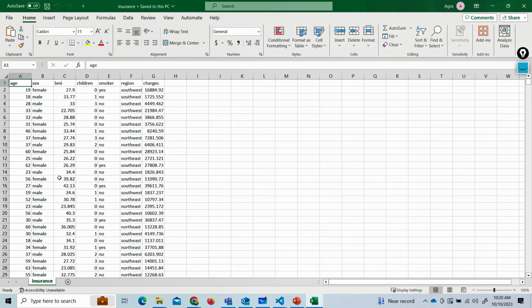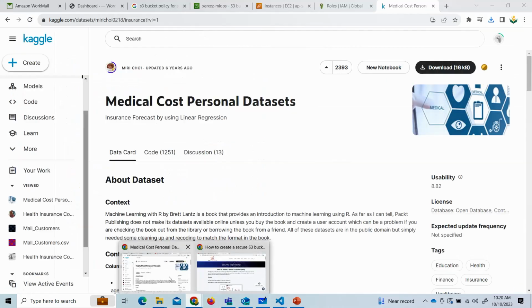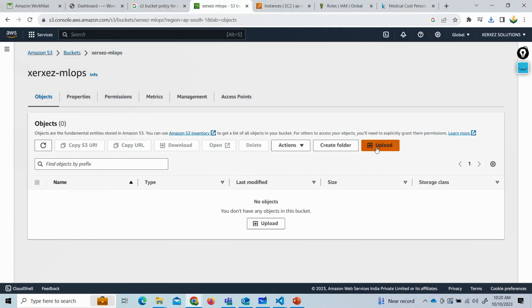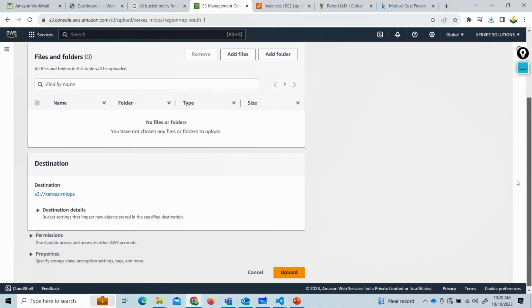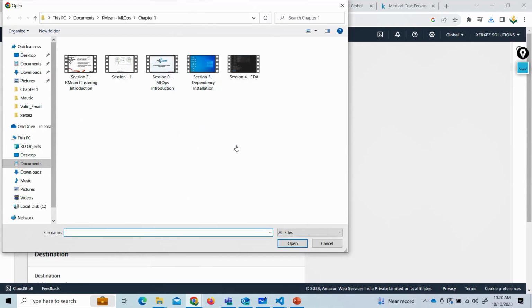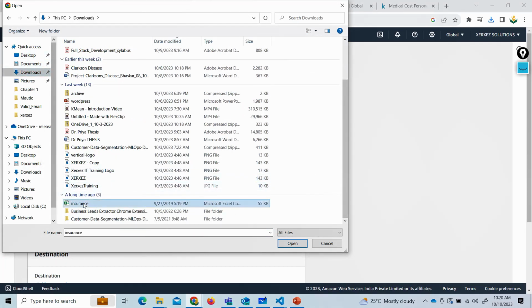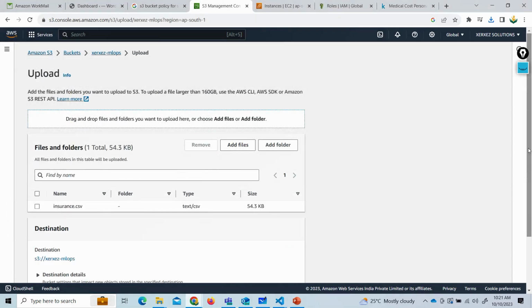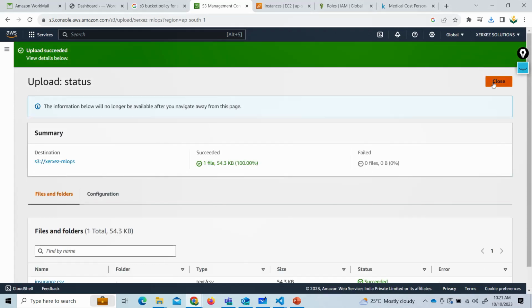Let's try to upload this into the S3 bucket, and let's see if it is possible to access the data in the S3 bucket from my EC2 instance. So how to upload this? Let me go to my bucket and upload the data. There is an option called upload, and it will ask where the location is. There is an option called add file. So click on add file. Next, go to downloads. Under downloads you can see insurance. Open it, upload this data, and close it.